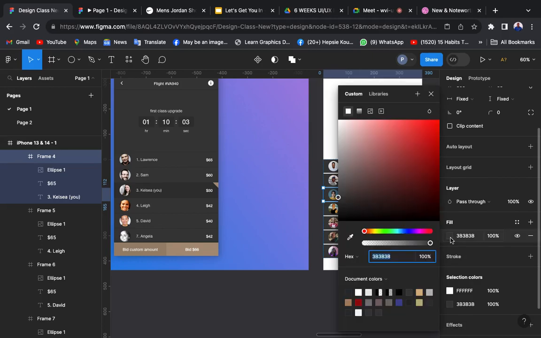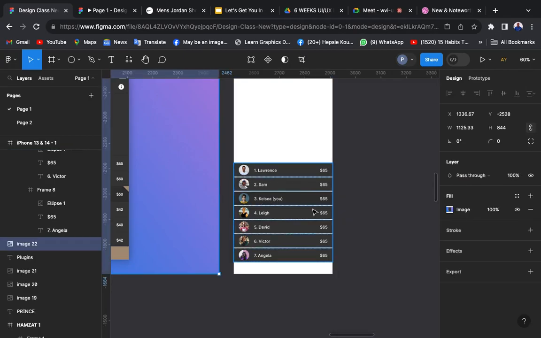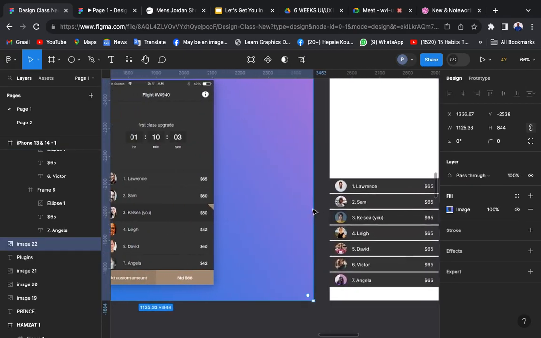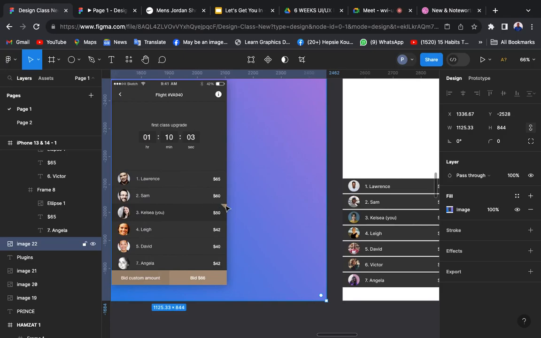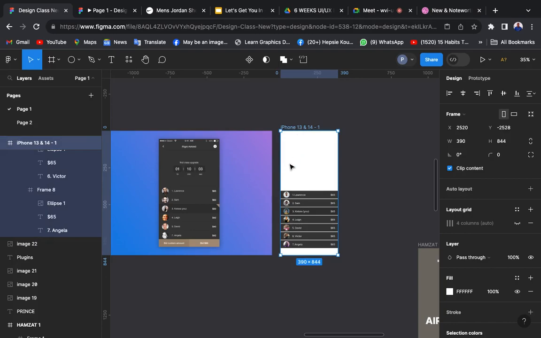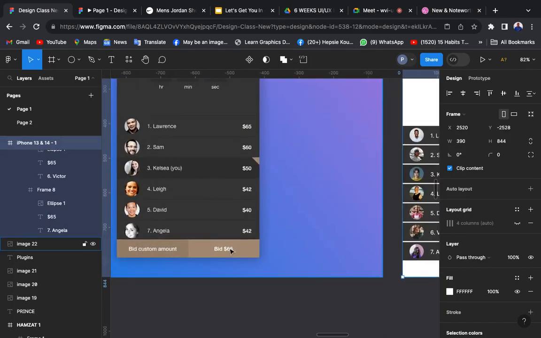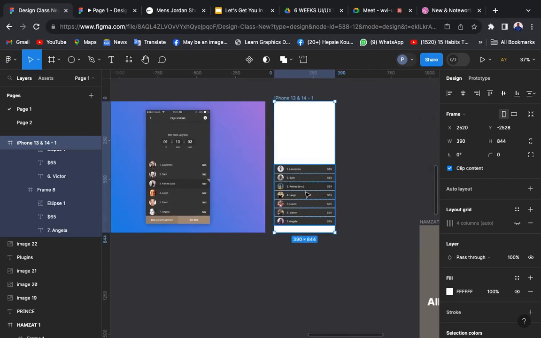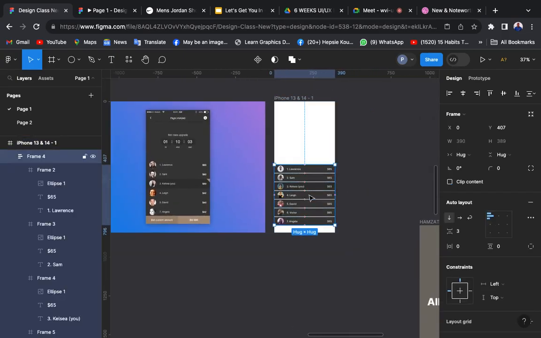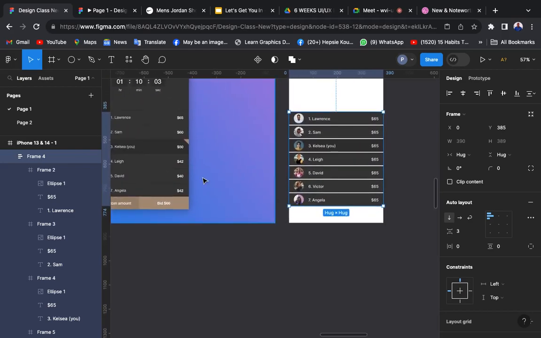Yes. So I'll click on fill color, click on the eyedropper tool, and take this color. I think I've done that. You see, Kelsa is now dark in my design, and I think it's the same color for the main frame. So I'll select my main frame, or let me leave it at white for now. The next thing I want to do is this bid custom amount and this other one. I'll take this guy up. Then I'm going to type my text.